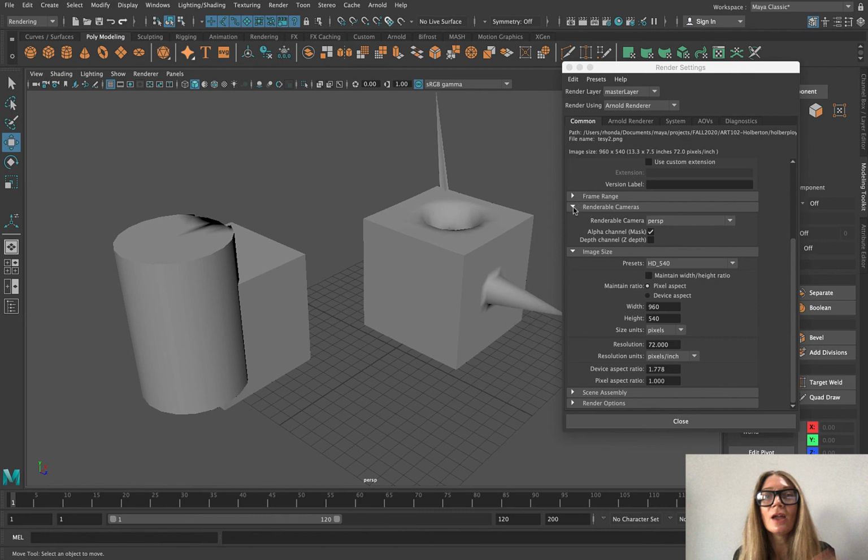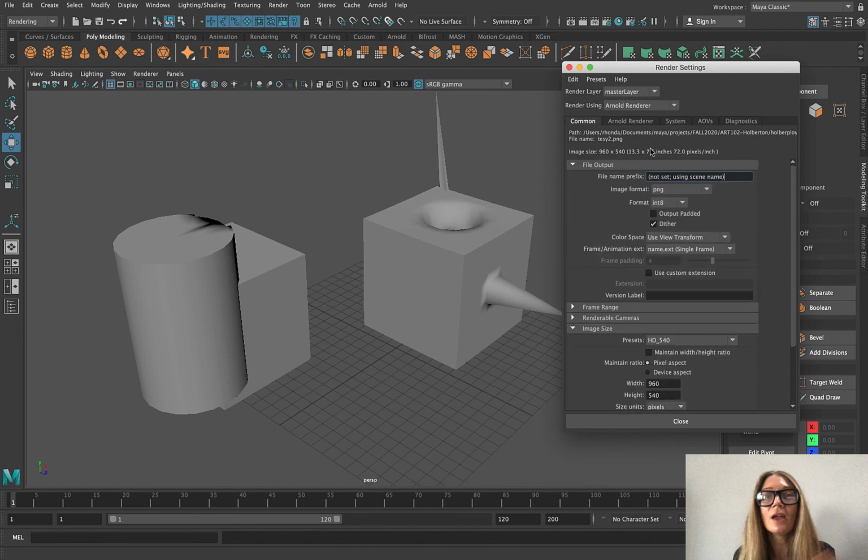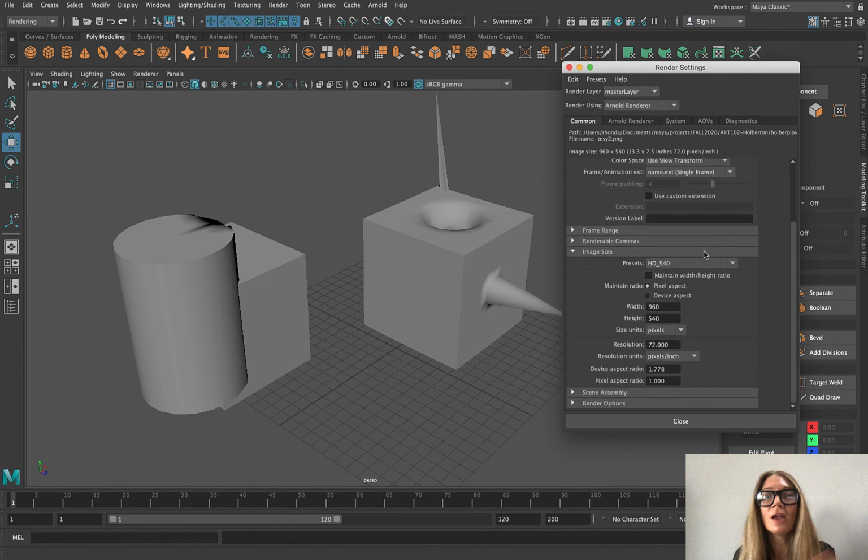And then for the image size, for today's purposes, for this assignment, we can use the HD 540, which is going to give you 960 pixels wide by 540 pixels tall. A resolution of 72 is great, and the default aspect ratios are fine. So just as a recap, let's make sure you've got your Arnold renderer turned on, make sure you're using a PNG as the file format, and make sure you have a preset like HD 540. Not too big, but not too small. And then you can close that down.